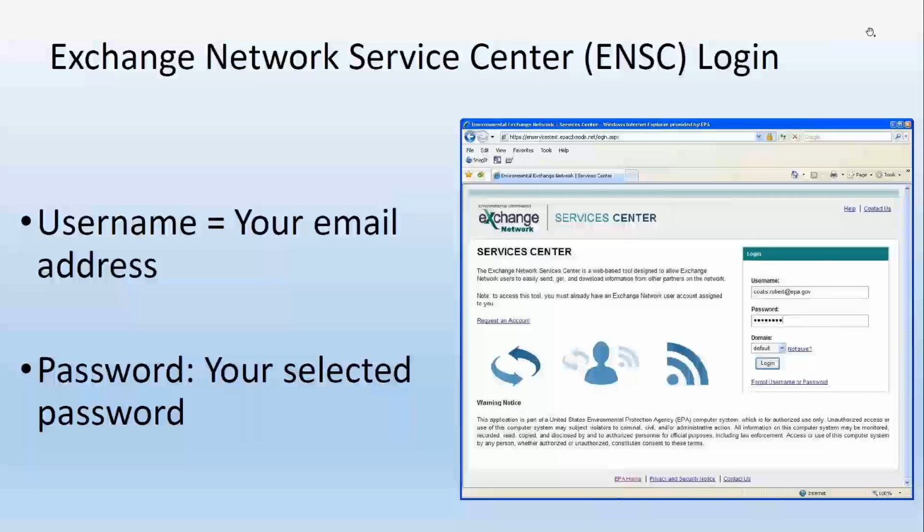Okay, once you click on that ENSC button on the AQS main page, it will come up and it will ask you for your username, which is always going to be your email address. This is different from the AQS username that you'll have. And it will ask you for your password. And then you just click log in. Next slide. And if you ever forget how to get in there, we've created a little video.